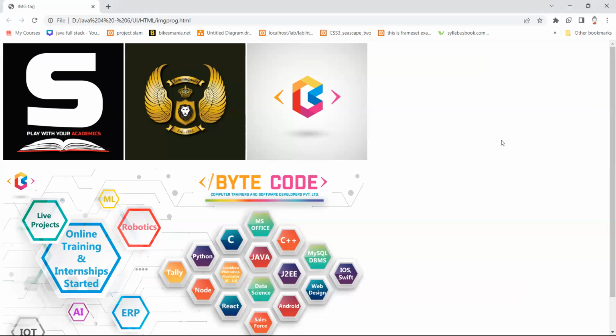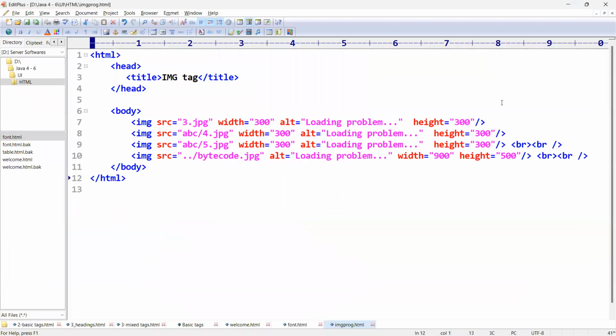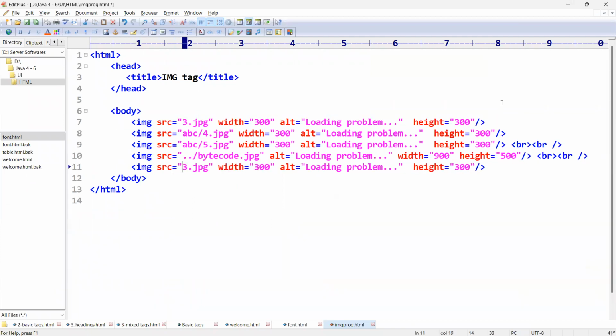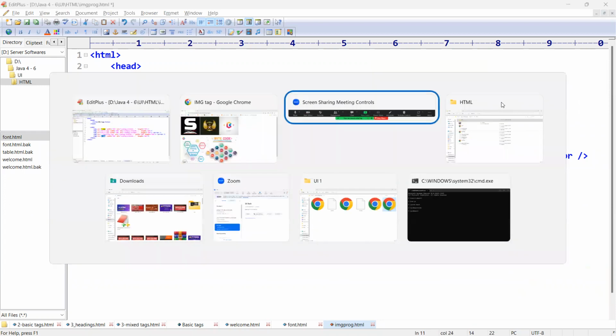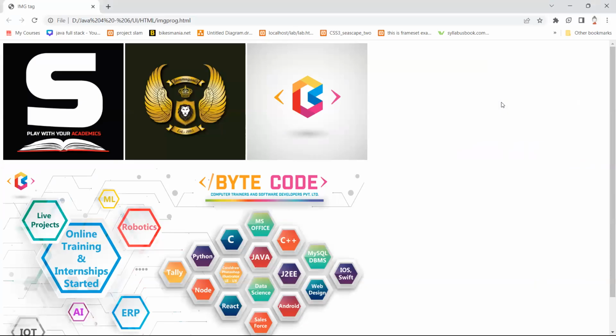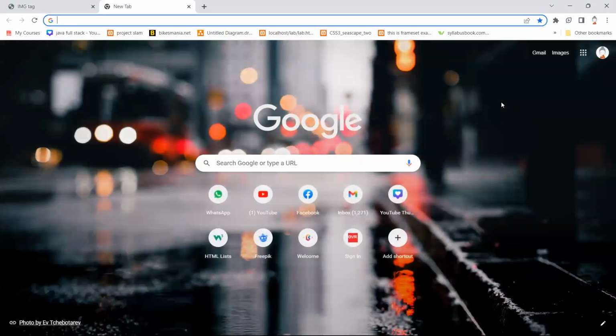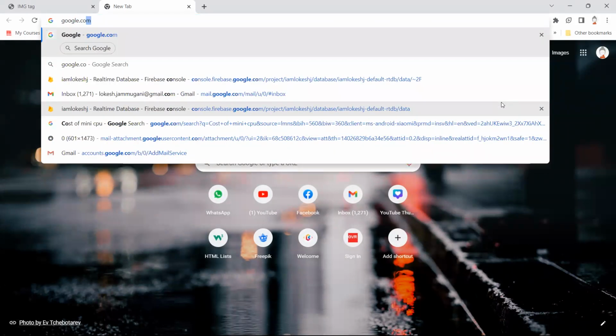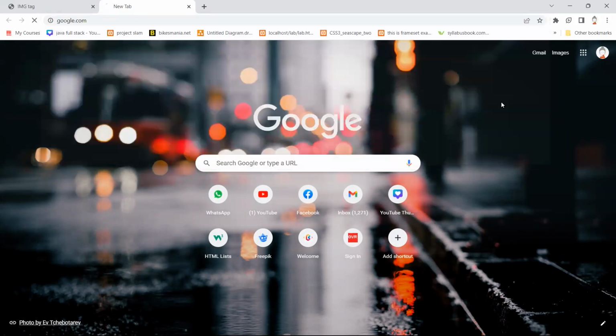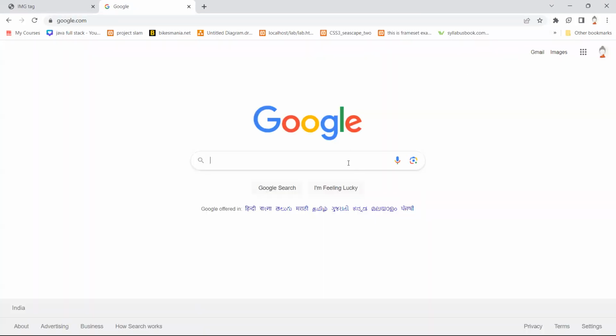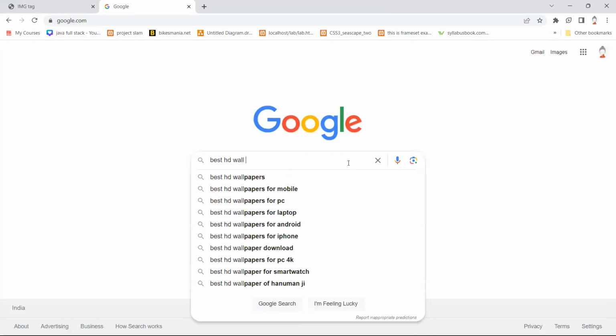So this is the concept of the IMG tag for images. I'll be demonstrating one more thing. If you want to copy and paste an image from a URL, from another source, like if you want to get the image from google.com, the best HD wallpapers.